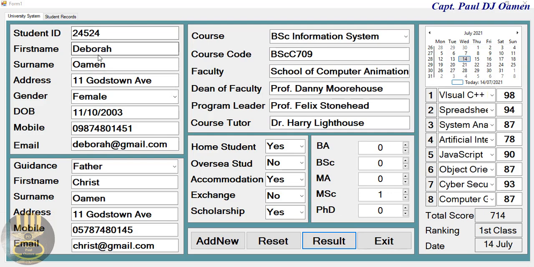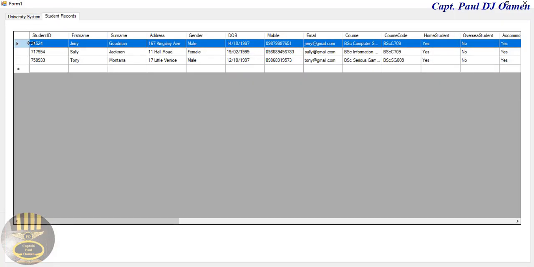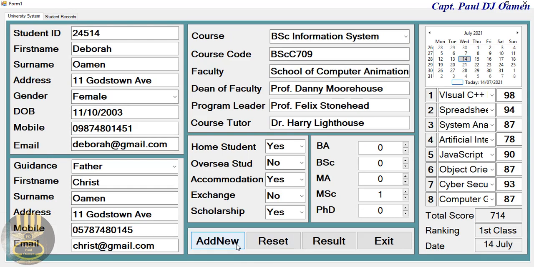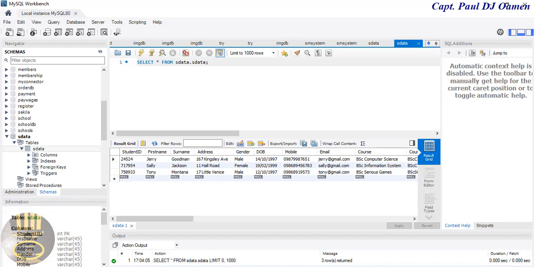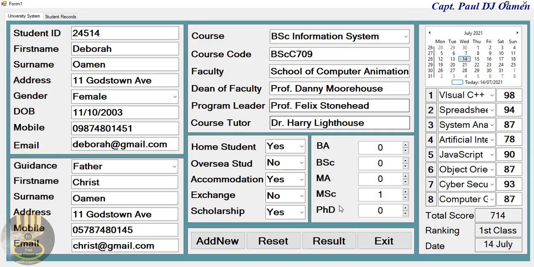Here I have the details of Deborah Omen, and if we click on the student records here, as you can see, the details of Deborah Omen are now right there. Okay, so all we need to do is come over here and just click on new. Well, let me show you guys the database as well. This is the database. The database does not include the details of Deborah Omen. So let's come back in here and click on add.